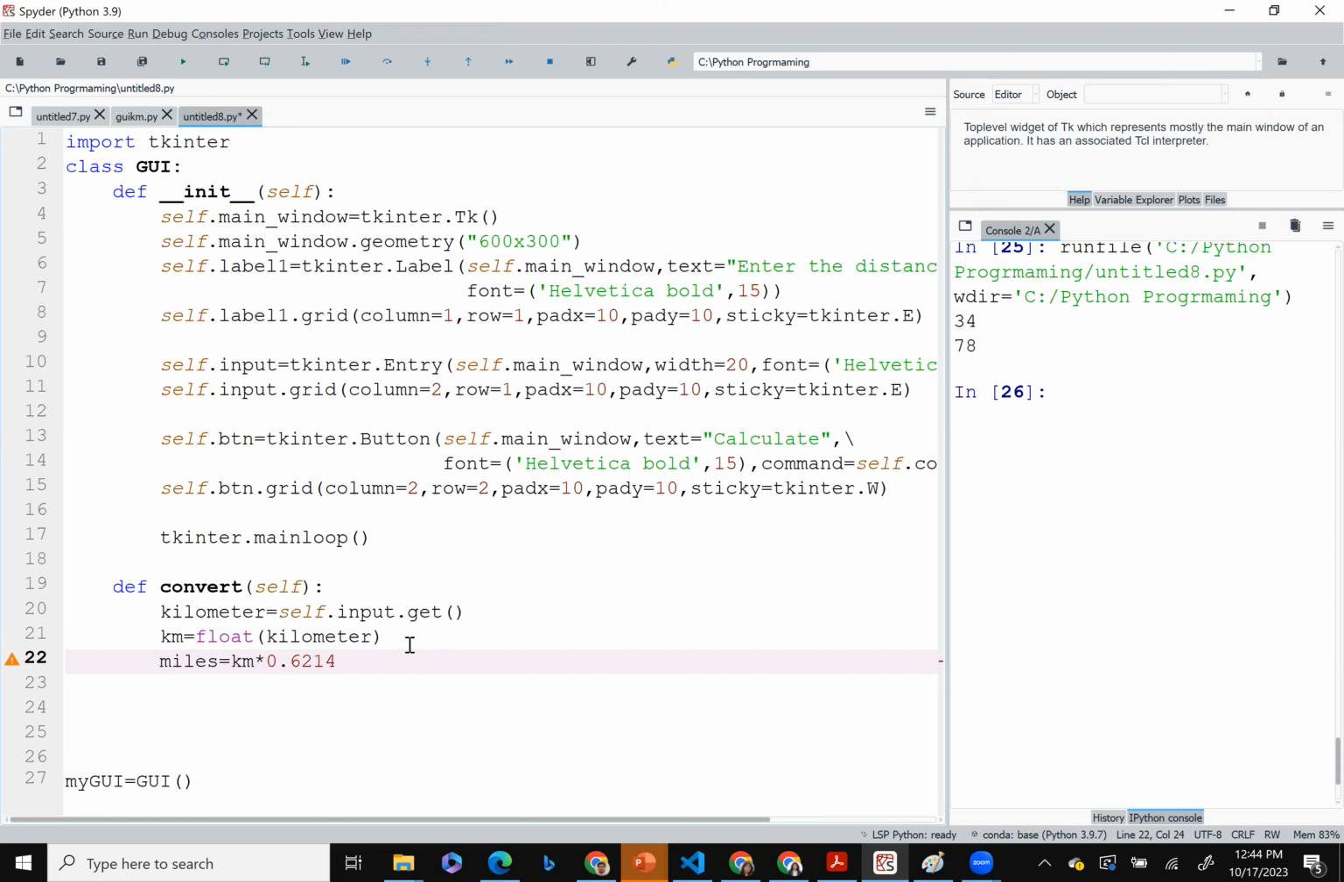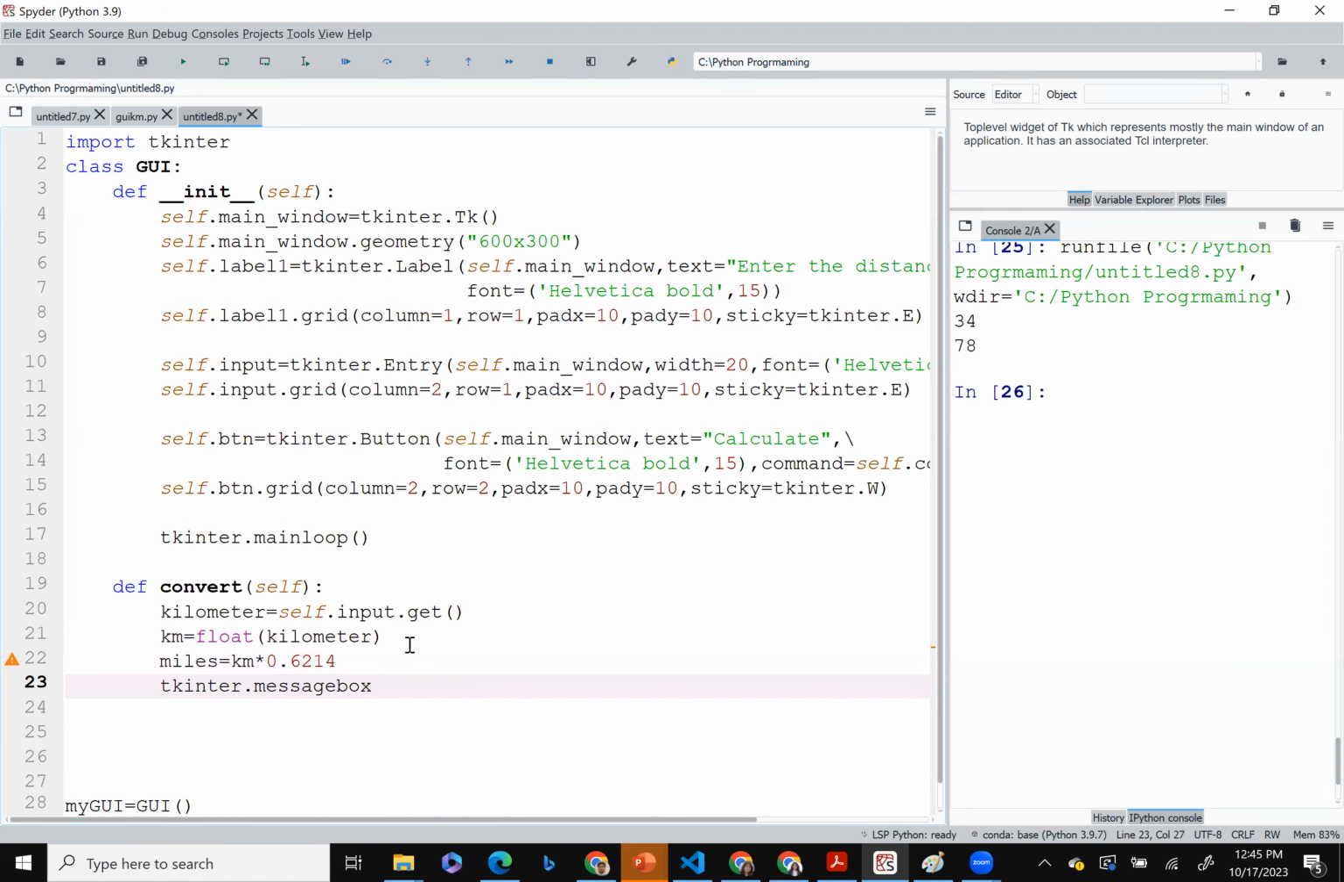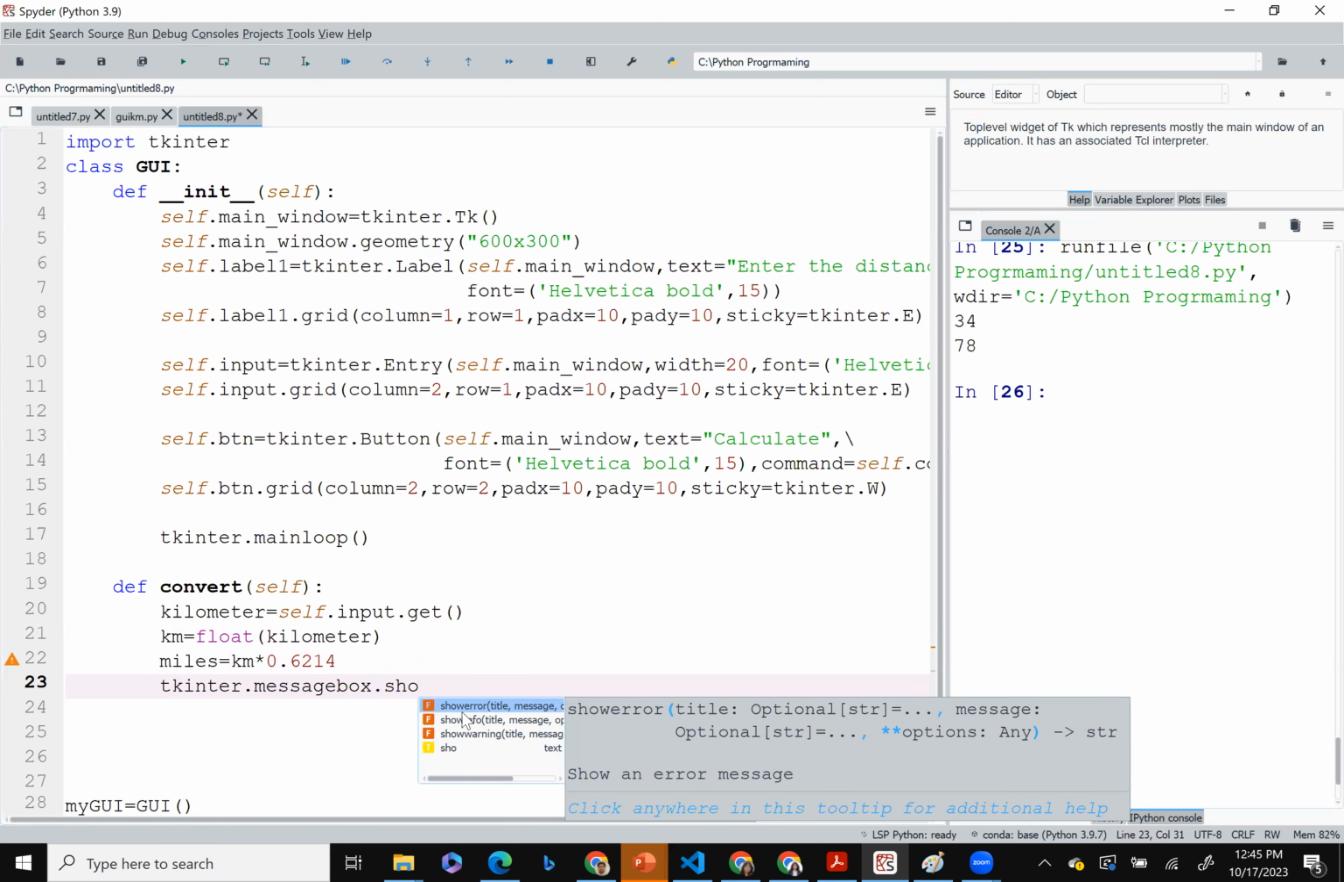Okay, so now I converted it into miles. Right. Okay, now we have to display it. There are three ways. Either you can display it on the same screen or I'm going to pop up a different screen. And to pop up a different screen, you write it as tkinter dot messagebox dot showinfo. So you have various ones: showerror, showinfo, showwarning, etc.